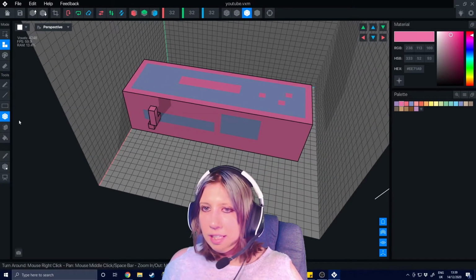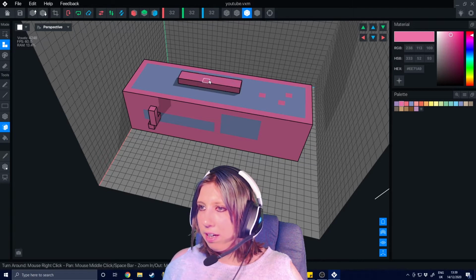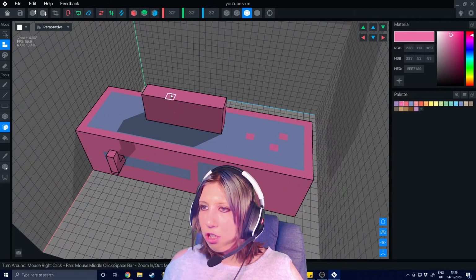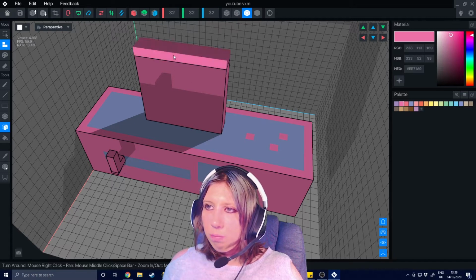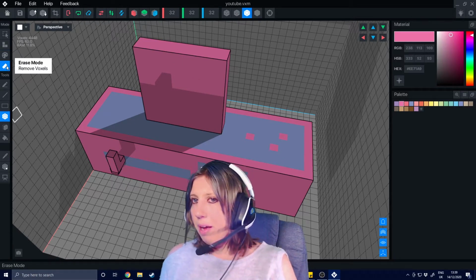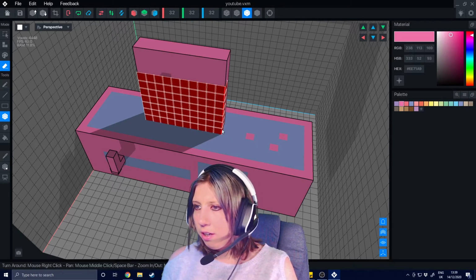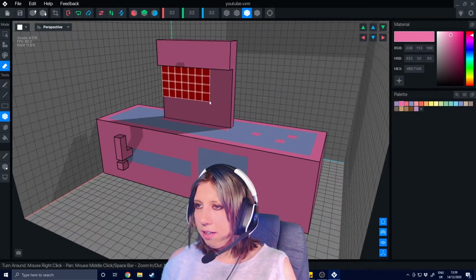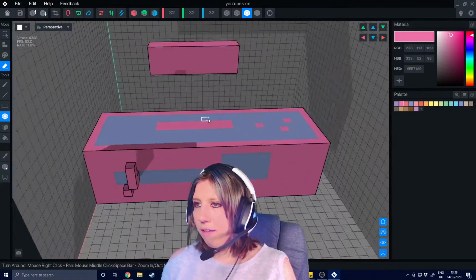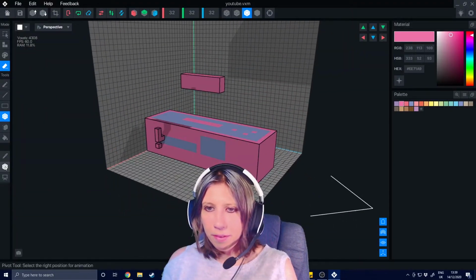Now, there's no way to have a random block just floating. However, let's say, for example, I want to bring this up like that. We would choose the face tool. It will just bring this up, grab our eraser tool, and go on to just block and delete it that way. And now we have a floating cube.